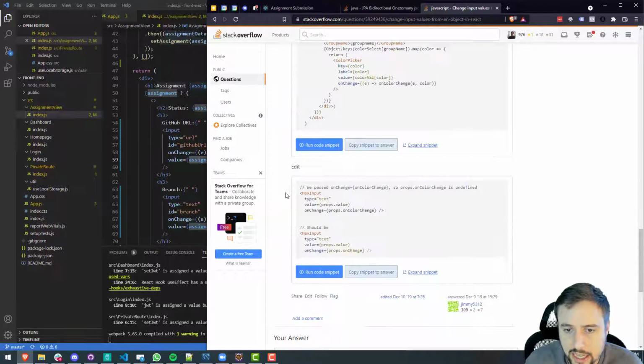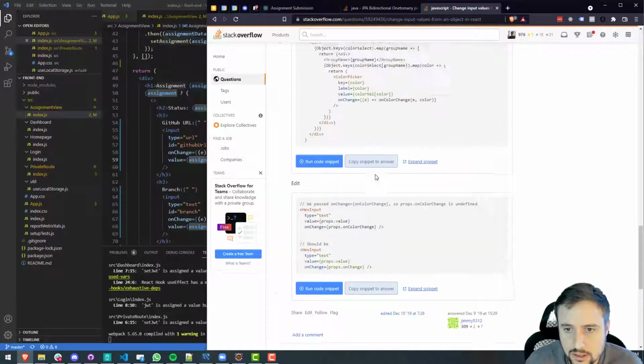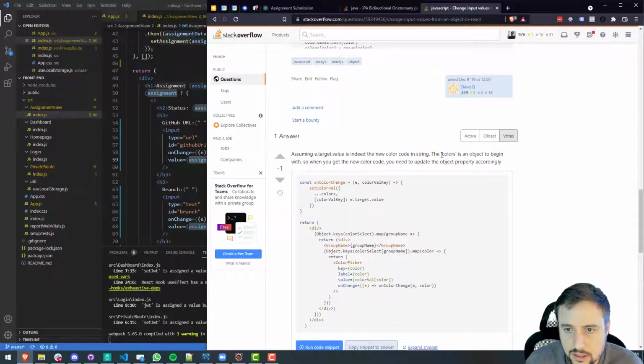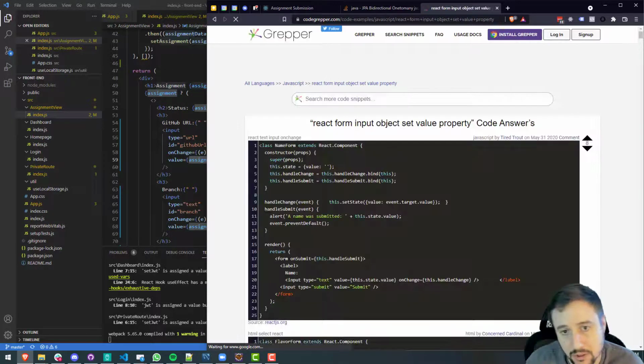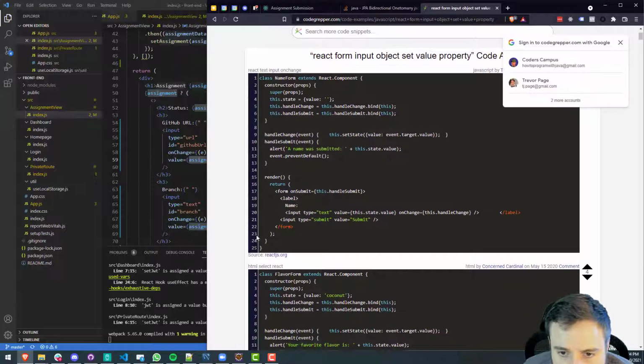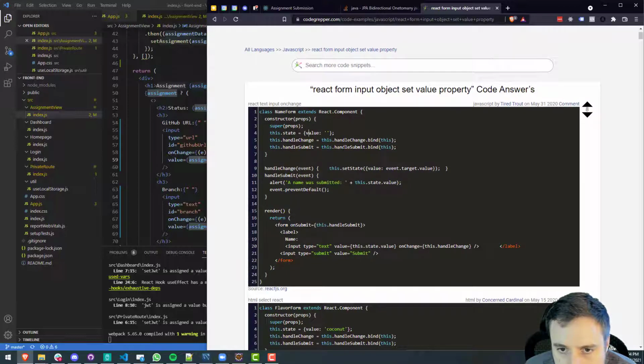Assuming, oh, they got -1. The colors is an object to begin with, so I don't like that answer. React form input object set value property code example. I don't know. Maybe that's what I want. this.state.value. Well, name input this.state.value, but this.state, so value is held in here.